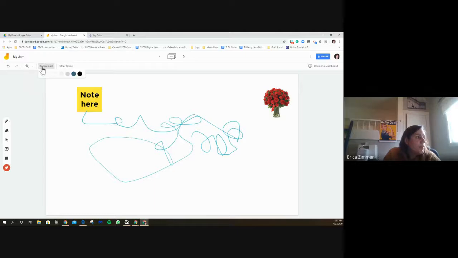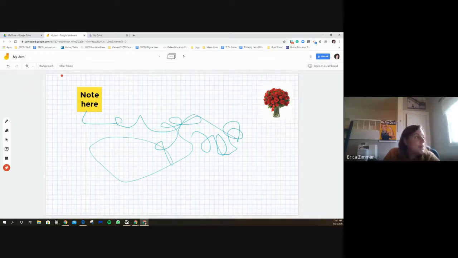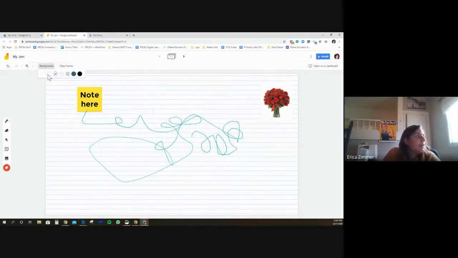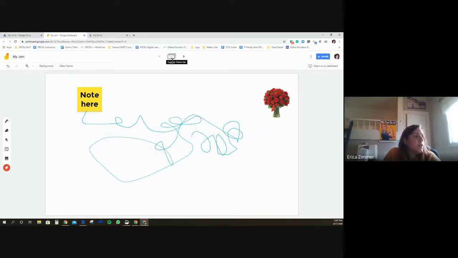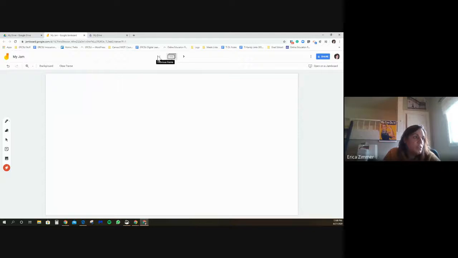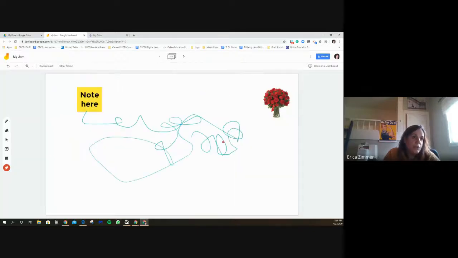You can also choose from a variety of backgrounds. So maybe you want them to graph something. You have graphing paper, you have line paper and dots and so forth. And then up here, you can have more than one Jamboard, more than one whiteboard. So you could set up several different jams. Here's a new one you can start, and here's your other one, and you can go back and forth.